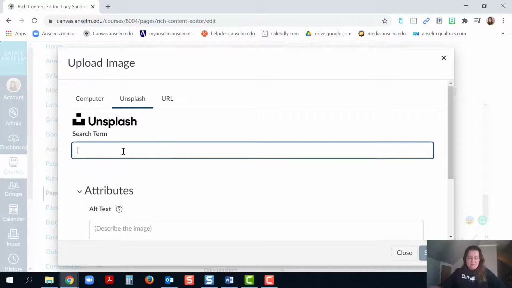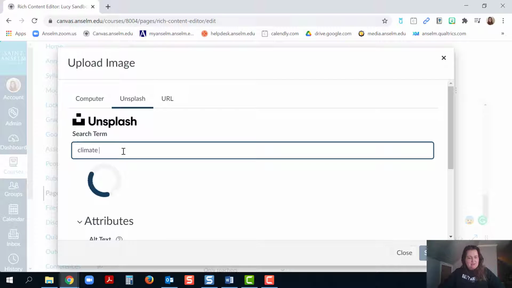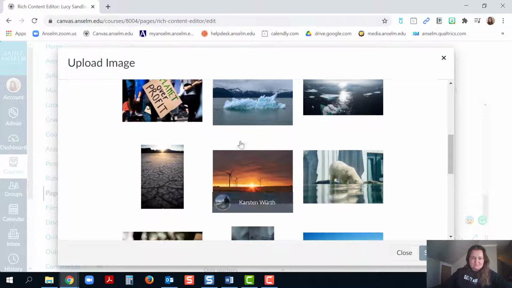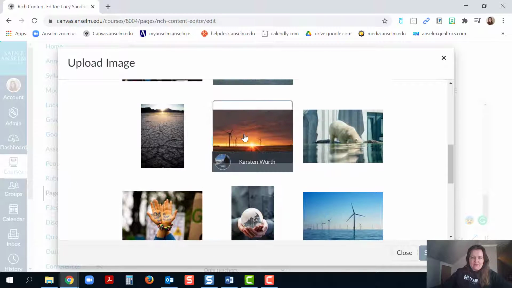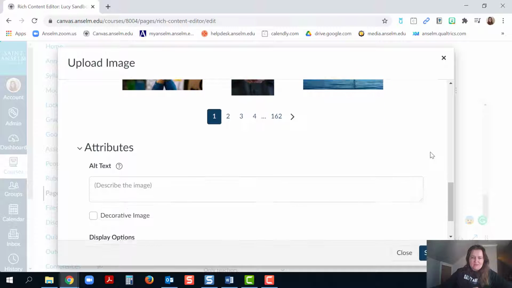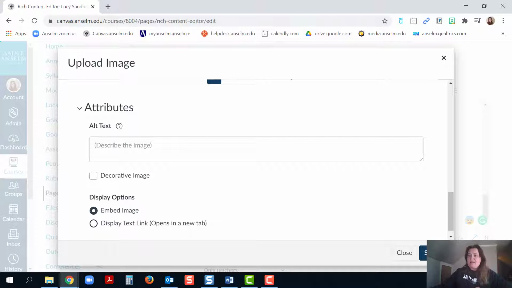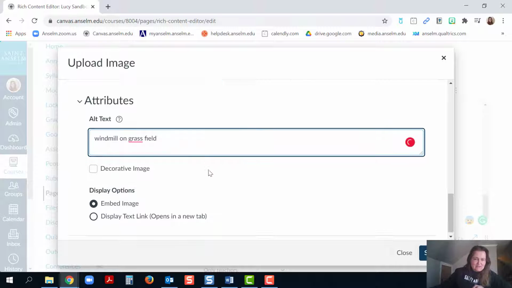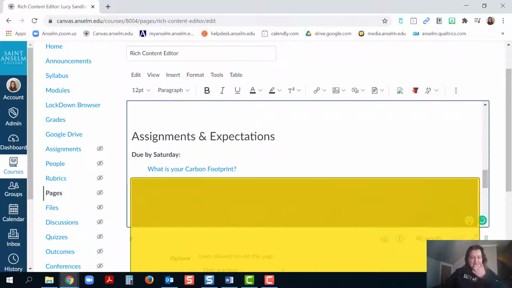In this example, I'm going to find a nice picture about climate change. It gives me some really good options. When I find one that I want, I can click on it. Then down here, I can add some alt text. This one I will call Windmill on Grassy Field. Then I just make sure my spelling is good and hit submit.